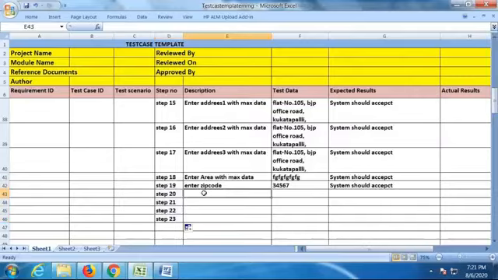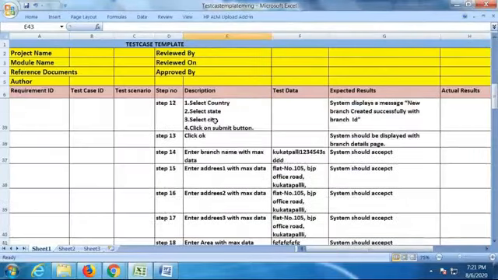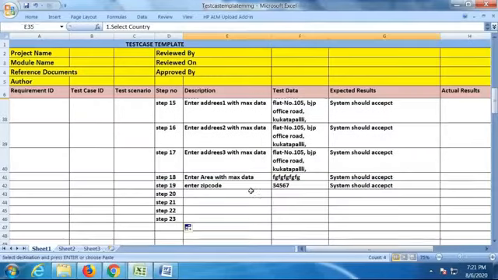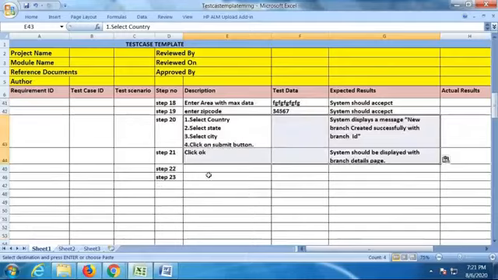Next, what is the next one here? Common step again: select country, select state, and so on. This is common. Every time we have to check with minimum data, minimum plus 1, and maximum data. And again, you have to write one more step for that. What is that here? Maximum minus 1 is also valid. Am I right or not? Maximum minus 1 is also valid. So that is your task here. I'm not writing that. Will you write that, all of you?